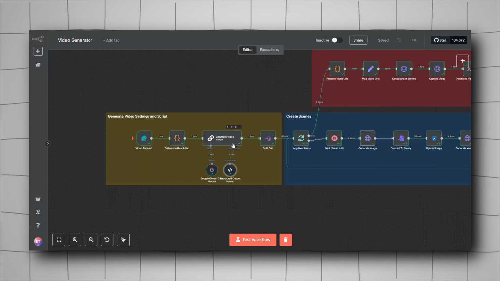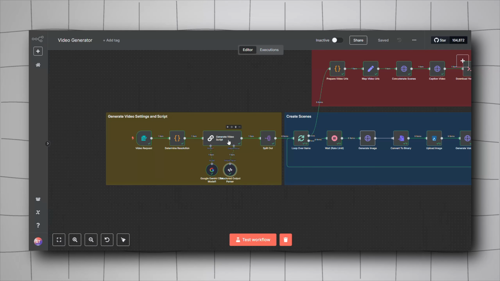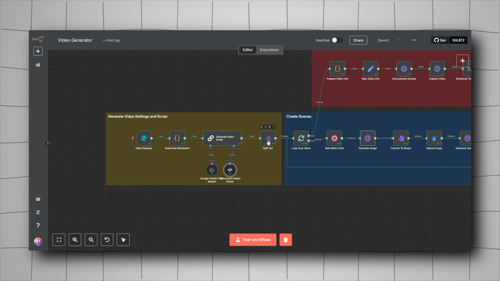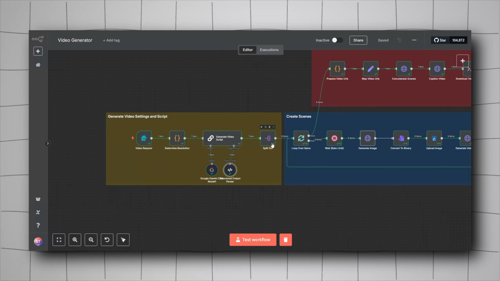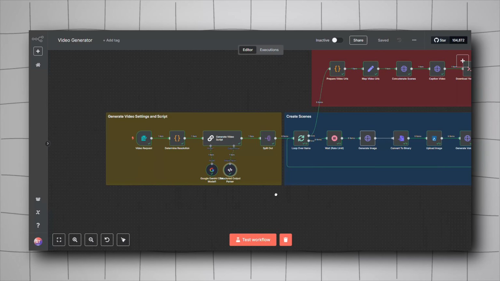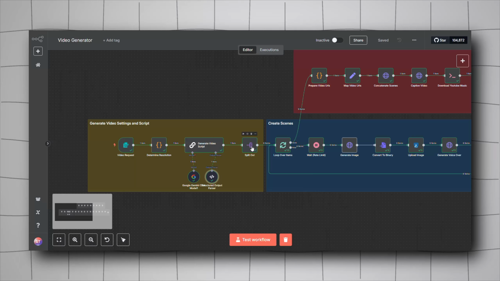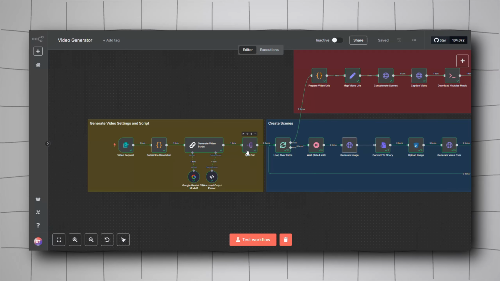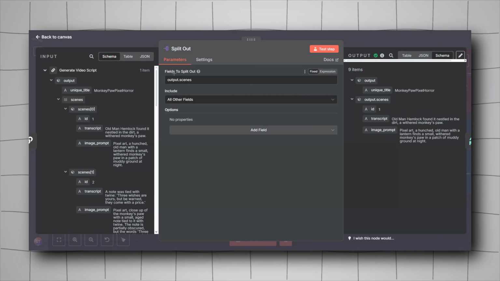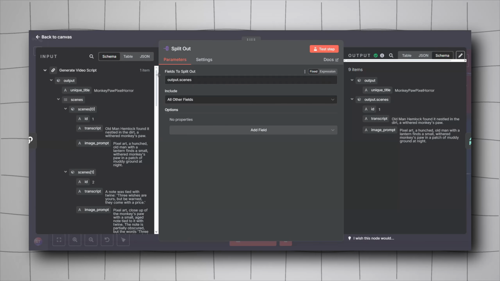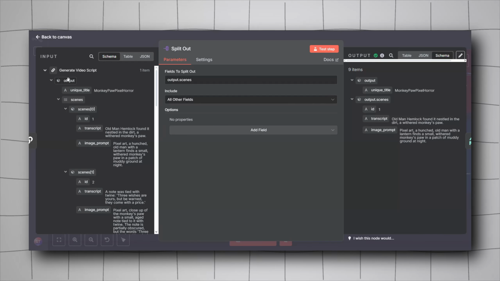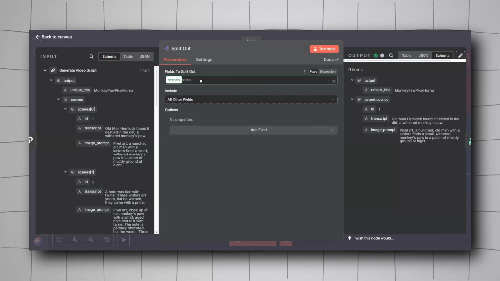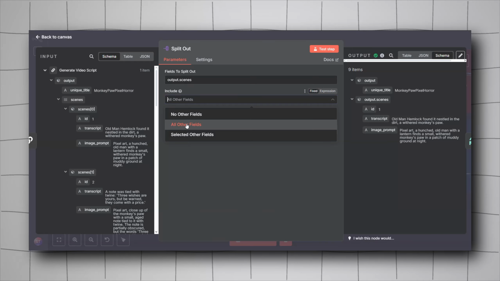All right, after that, since this LLM chain will be generating the JSON output, which is the list of, let's say, video scenes and the title of the video, we need to, as you can see here, it is one item. We need to split it out into the different scenes. We'll treat each scene in isolation, on its own. For that, we'll use the split out node. Right click on add node, look for split out. Once you open it, you will have to drag and drop the output.scenes into the fields to split out. So from the output of the basic LLM chain, just take the scenes here and drop it there. For the include, just select include all other fields.